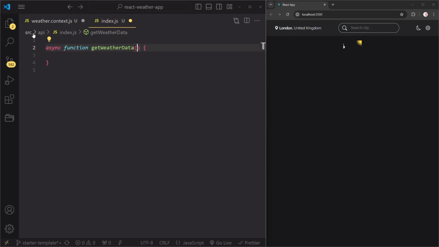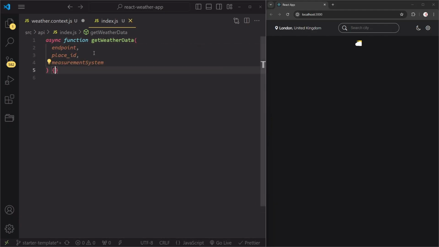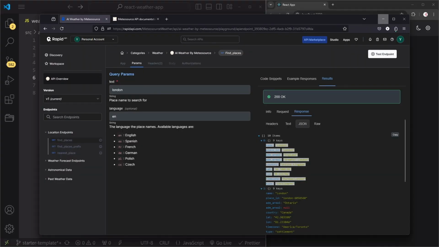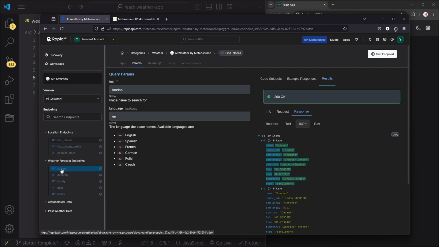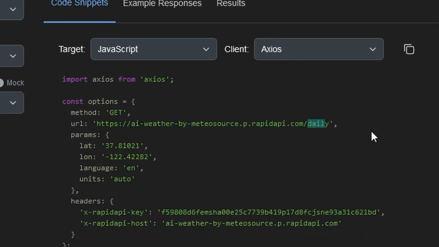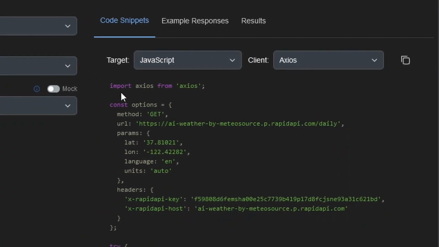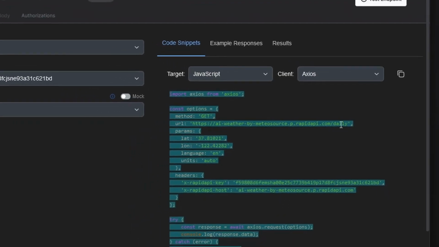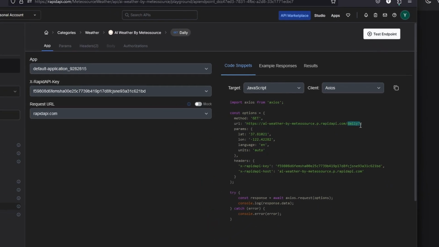And now this function will be an async function as well. This function will need 3 parameters. The first one is the end point, the second one is the place ID, and the last one is the measurement system. Yeah, that's it. So let's go back to the weather API. So let's go, for example, and click on current. You can see here that it says current for the endpoint. The hourly, it says hourly. The daily says daily. So that's all we need. So we need the same code here, except that we're going to change just this daily, hourly, and current.